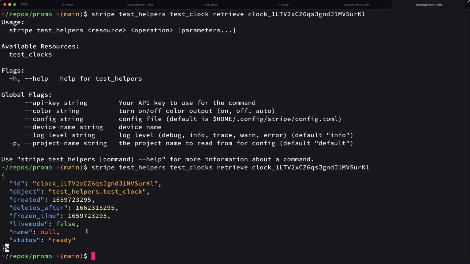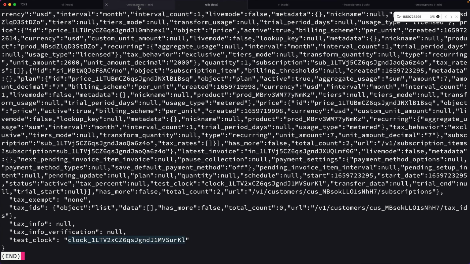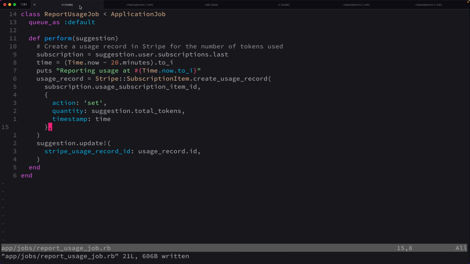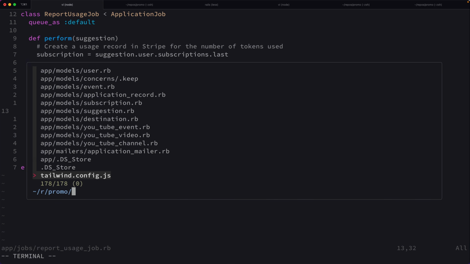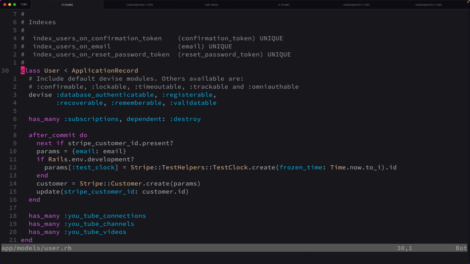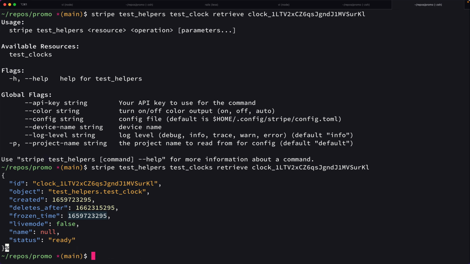All right, so we're retrieving the test clock. We can tell, okay, so the frozen time, this is what's throwing me off, is that we're using test clocks. Those are not going to work with this pattern because we want to be able to just use time.now.to_i. But on our user model, we set up this test clock, which is actually making it worse than it needs to be.